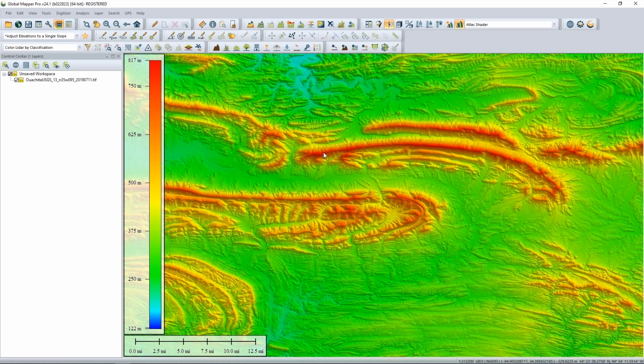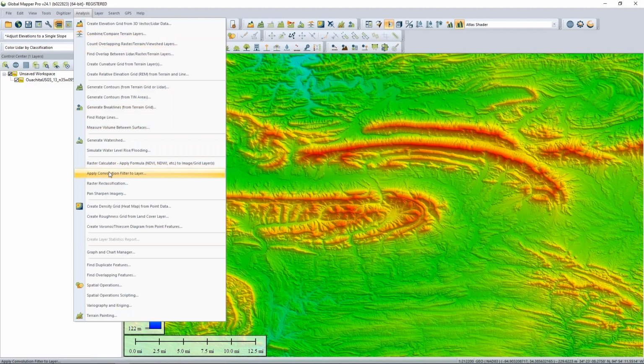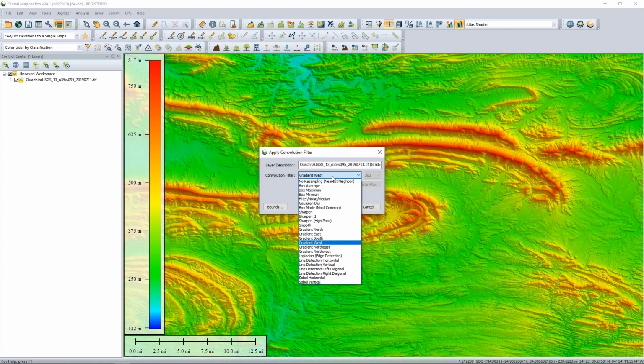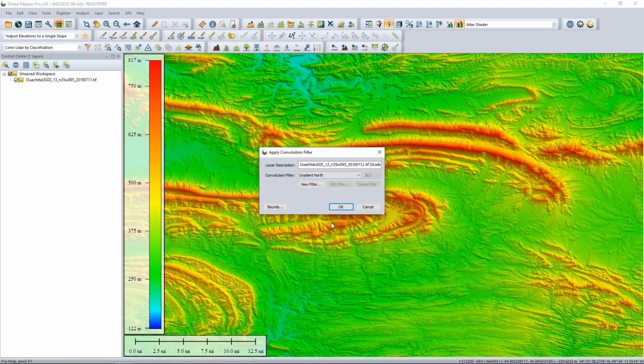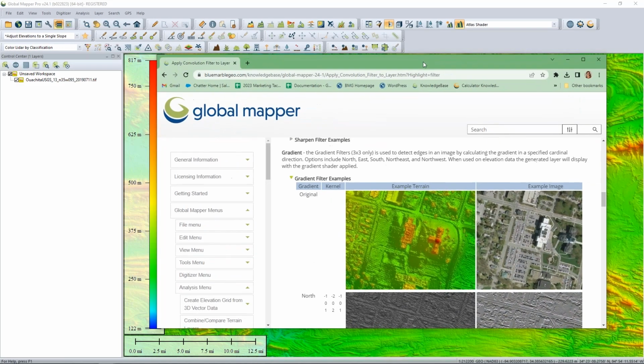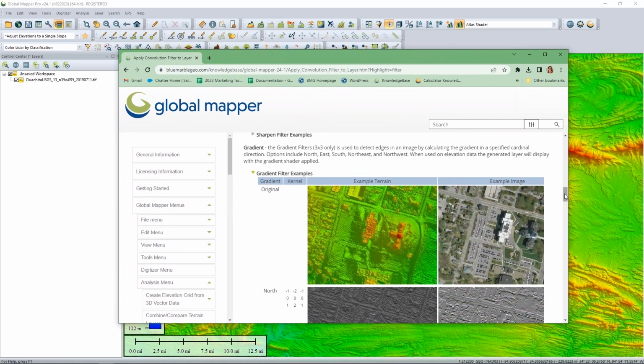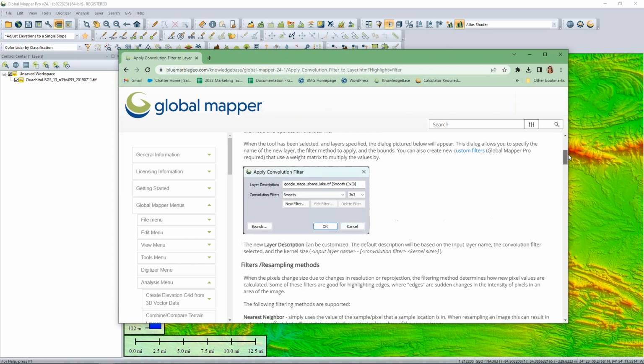So we see here that there are a lot of geologic features that move kind of east-west. There's a filter that would let us highlight these features based on their direction. So if I go back to the apply convolution filter to layer, we can see that there is a gradient north that will highlight everything based on a kernel. But what is a kernel? How does this work, you may ask? Great question. Let me pull over the knowledge base, which has a bunch of examples and explanations here.